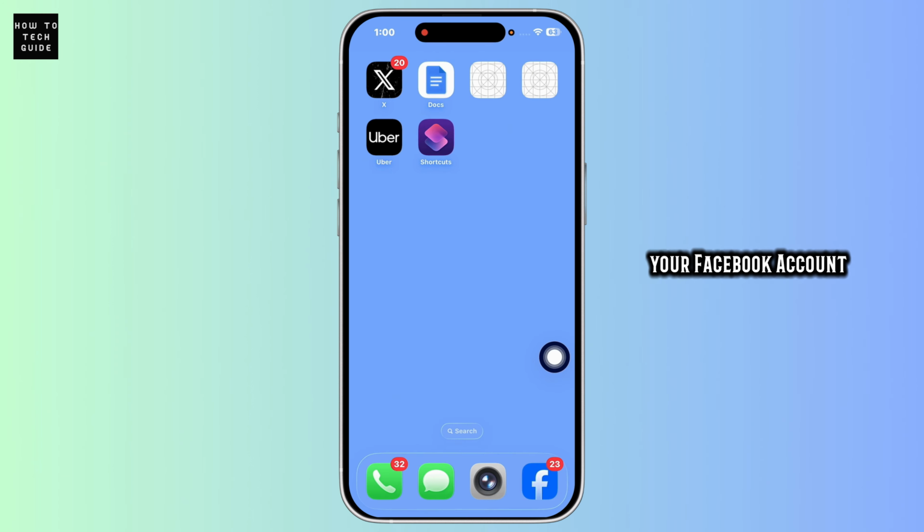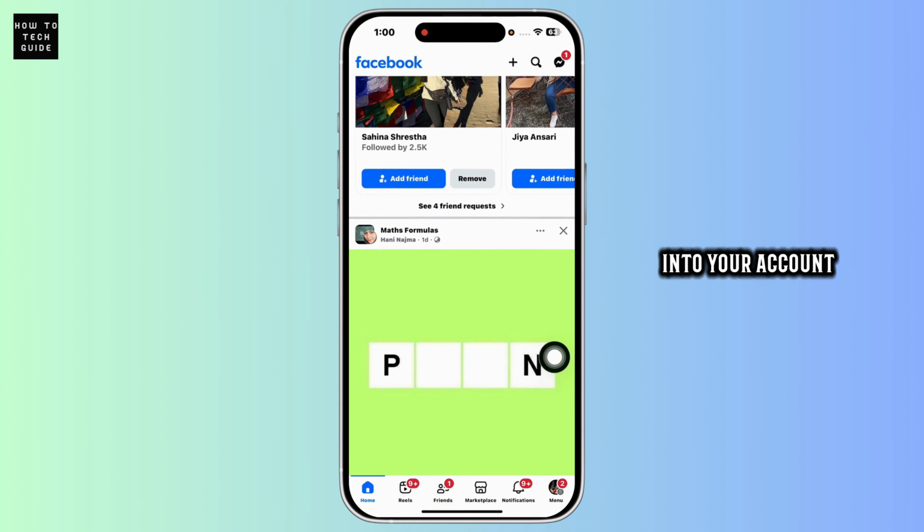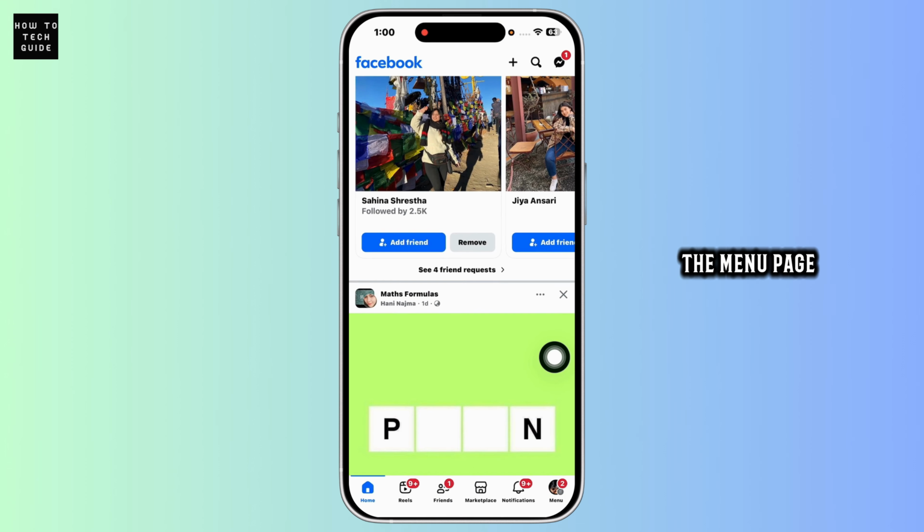How to deactivate your Facebook account. Let's get started. First, launch your Facebook app. Make sure you have already logged into your account. Now navigate to the menu page.